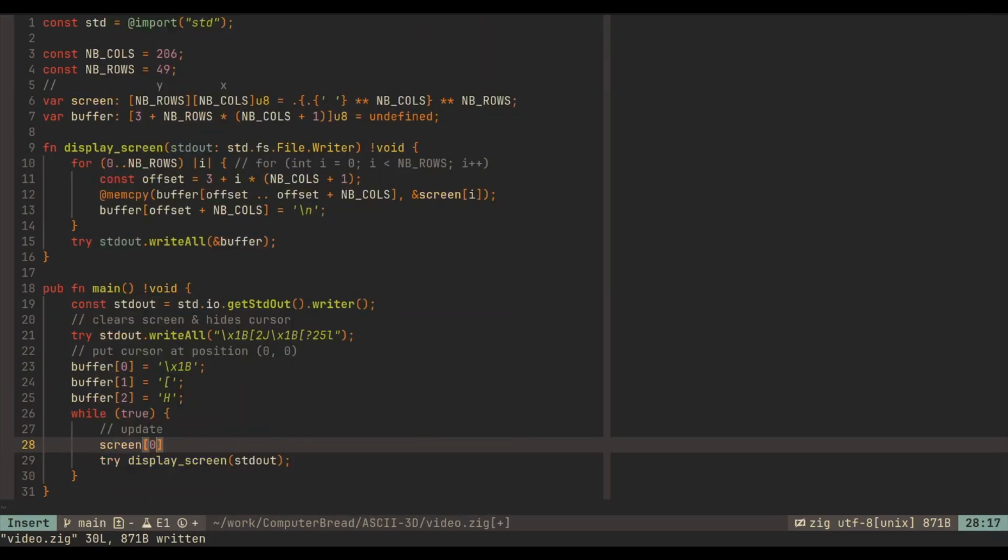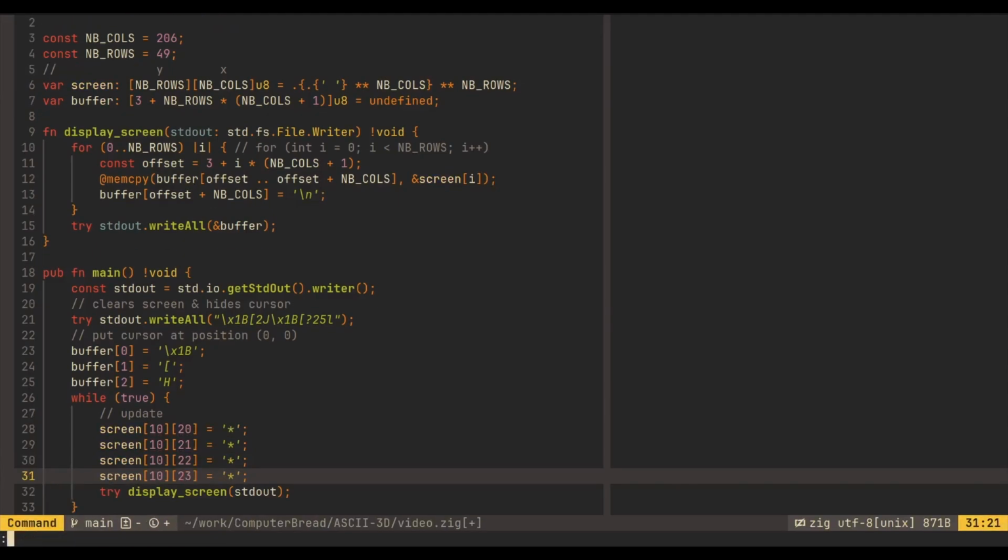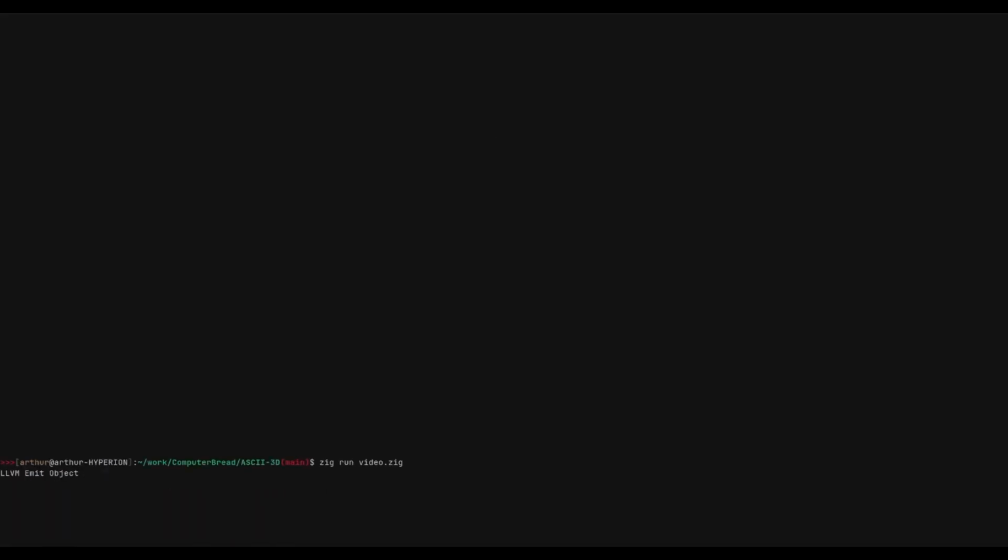All right. So during the update phase, we are going to pretty much write something on the screen inside the screen variable. So if I do like this, and I put some character, like a star. Let's actually do several. Let's run it here. So this should display this. All right. It's a little bit flickering though.